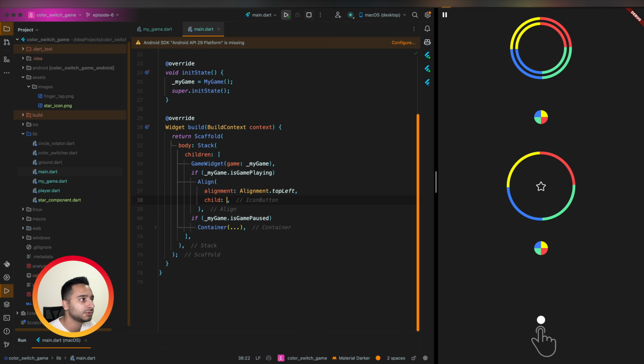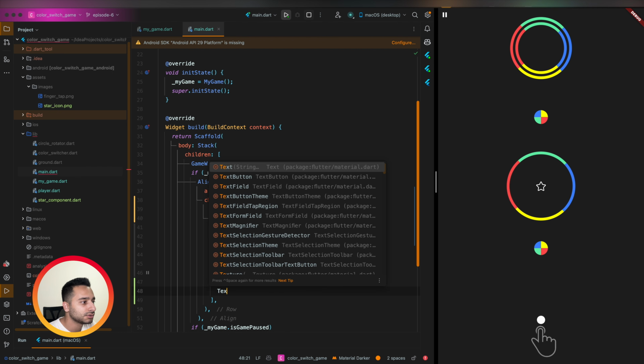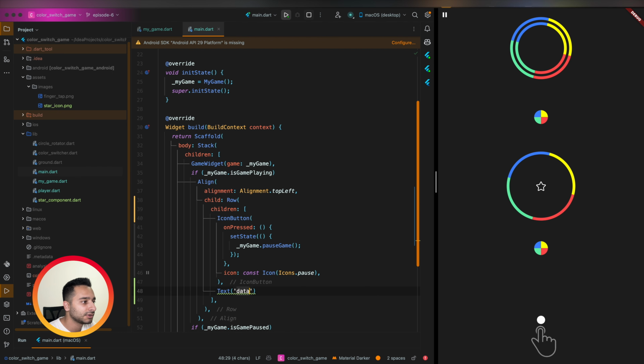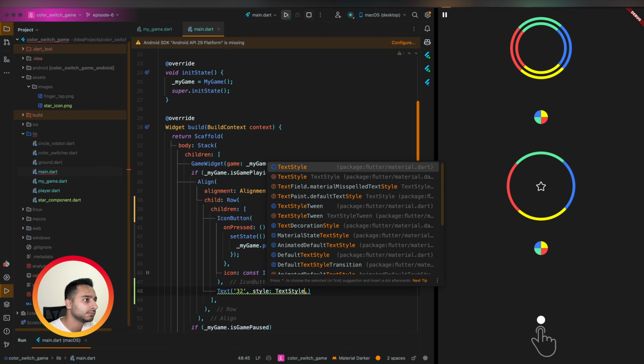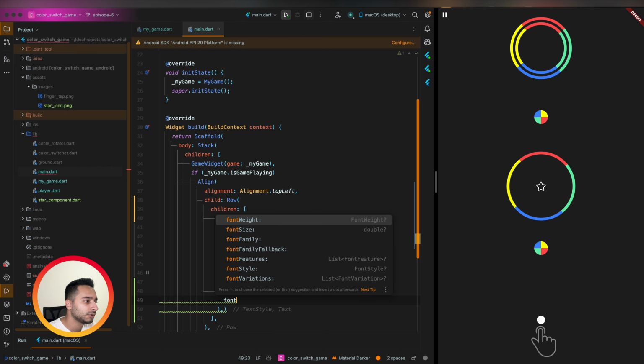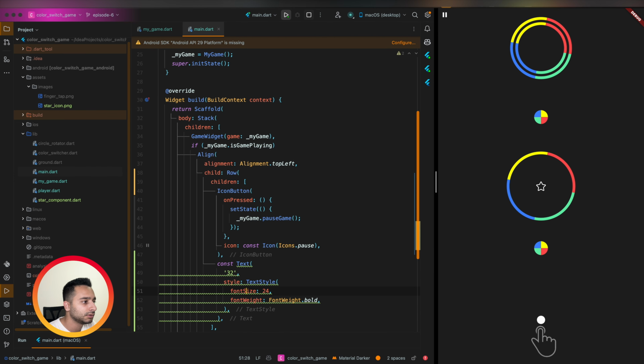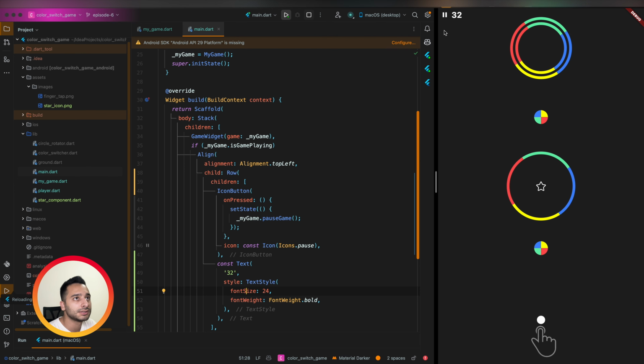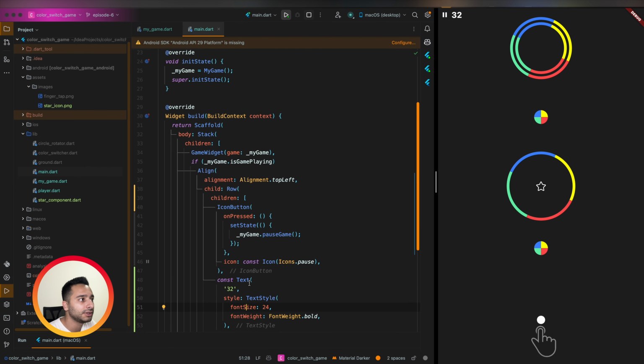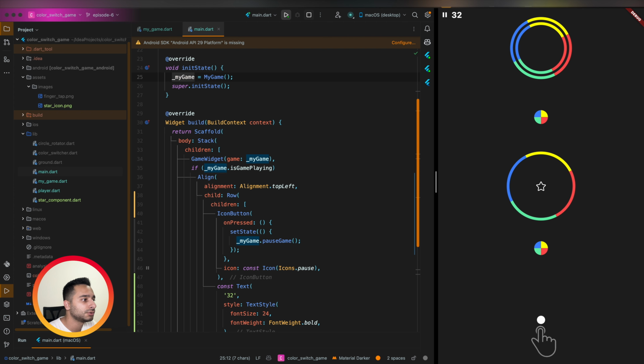To do that, I'm going to wrap it with a row. Also, we are going to add a text, for example, 32. Font size is something like 24. Font weight is bold. Yes, it seems good.